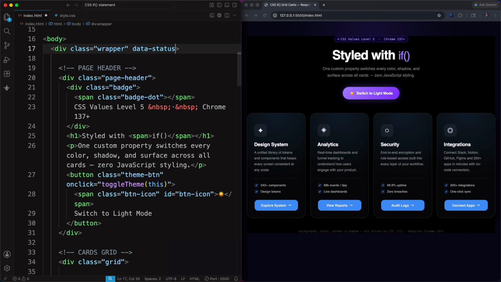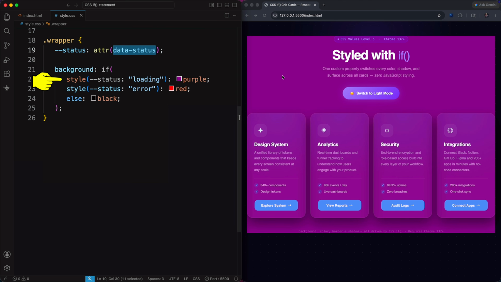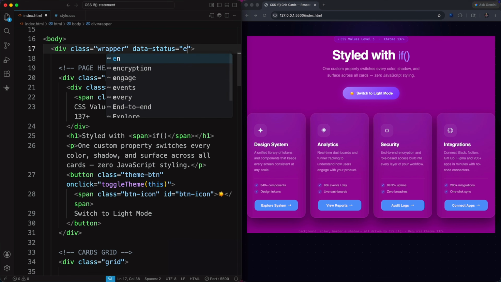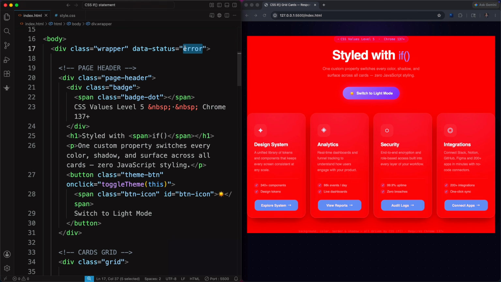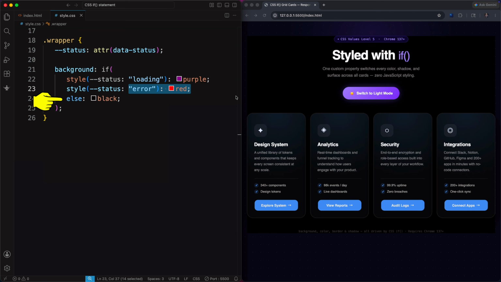The status value comes directly from the HTML data-status attribute on the wrapper element. For example, when data-status is loading, the background turns purple. If we change it to data-status error, the background turns red. If no matching value is provided, the background stays black.